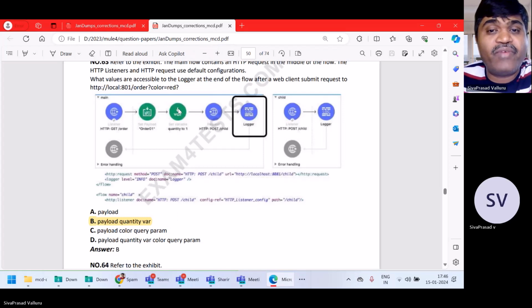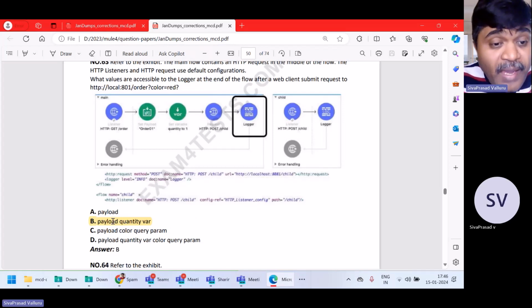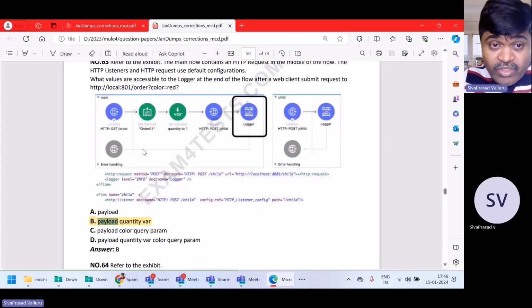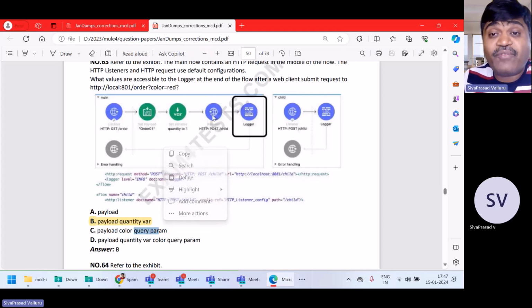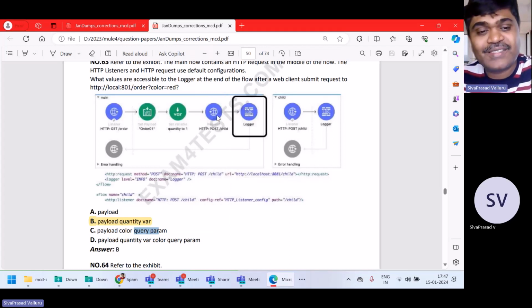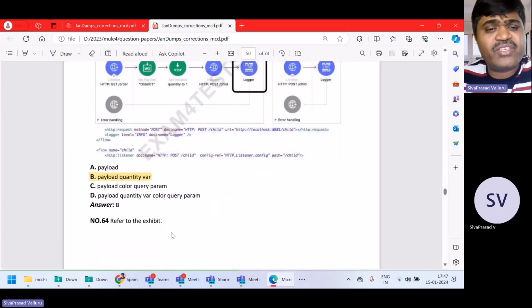Actually, the variable will be there. Payload, of course, they have not mentioned clearly. It is the response payload, not the original payload. So among all, B is the correct answer. Query parameters are not accessible to the logger because after making a request, the attributes will be pointing to HTTP response attributes. The query parameters are lost. This same question we saw earlier as well.